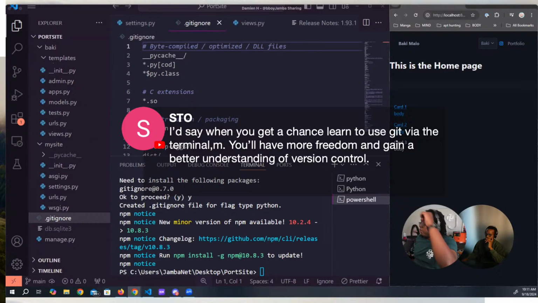There we go. When you get a chance to learn to use Git via the terminal, you'll have more freedom to gain a better understanding of version control. 100%, 100%. I would agree with this comment.